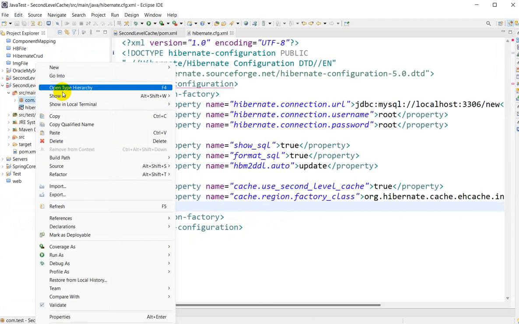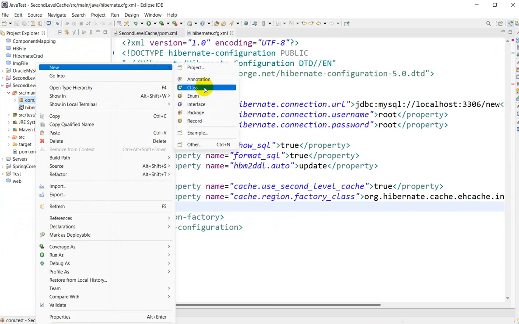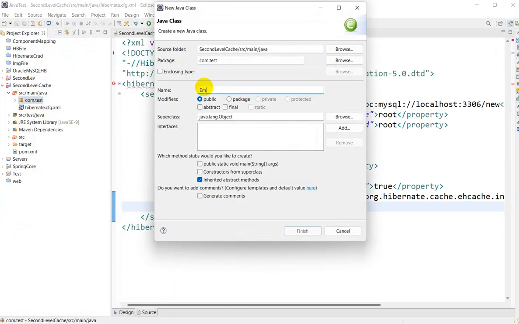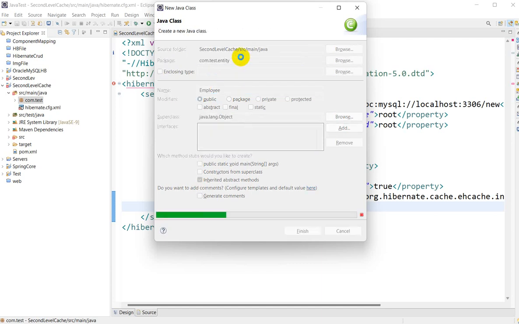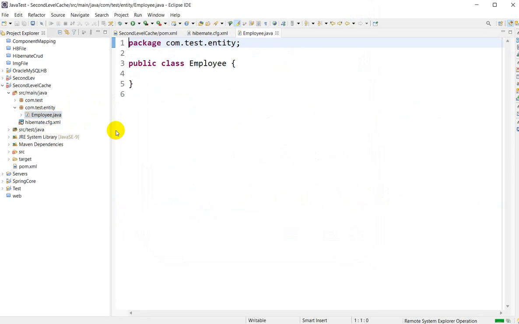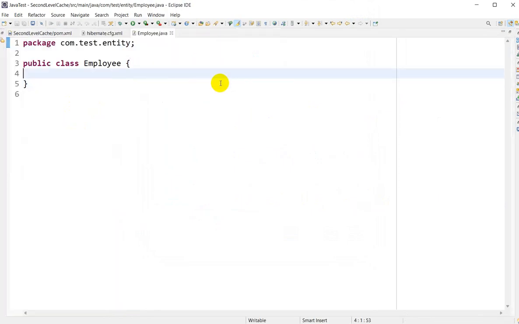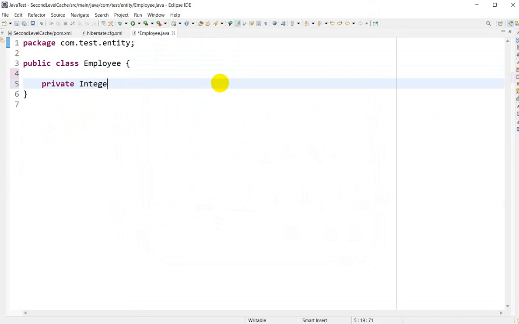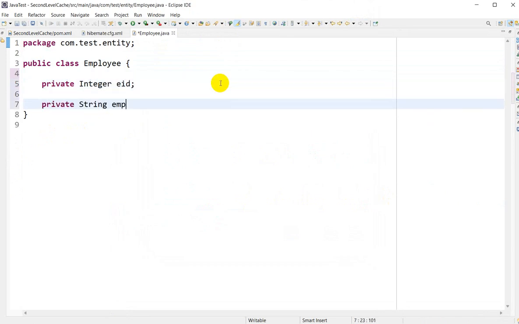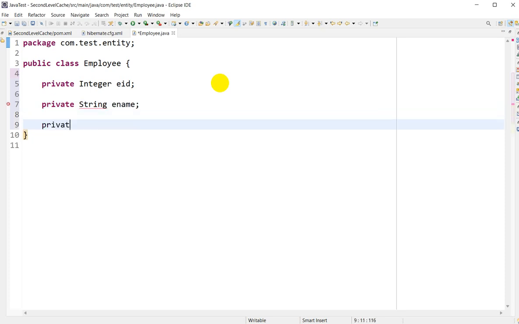Now let's right click on this package, go to New, go to Class. Here we will create one entity called Employee. I will create Employee in the package com.test.entity. So in this Employee, we have to write a private Integer employeeId, then private String empName. The next is a private String department.